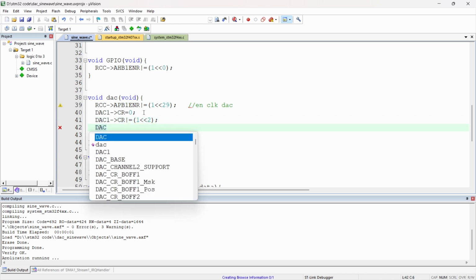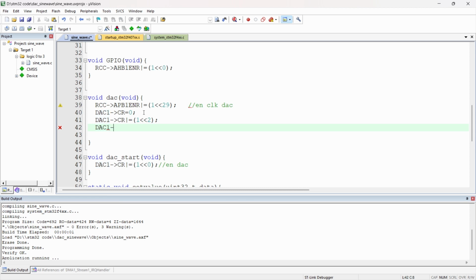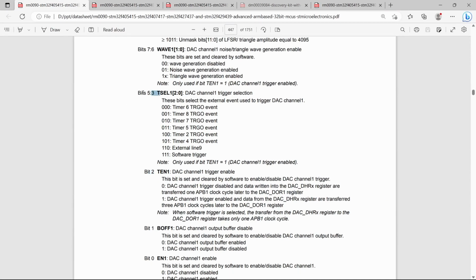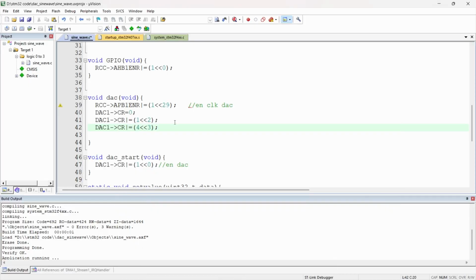So DAC of 1, CR of 4. So this is going to select timer 2 as the update event to this third bit, right? So we will check it. Yes, this third. Okay. Now we have finished this DAC configuration also.